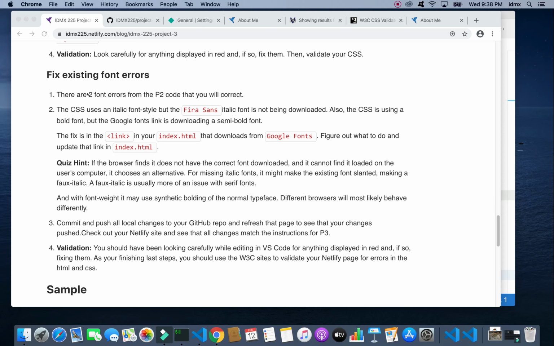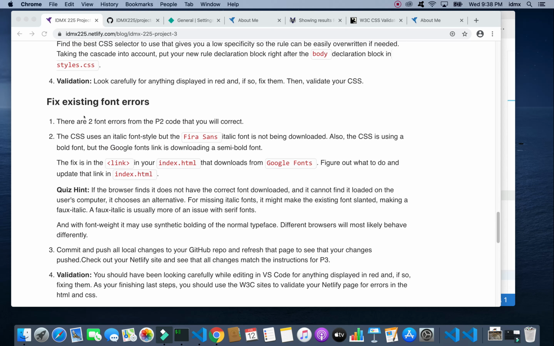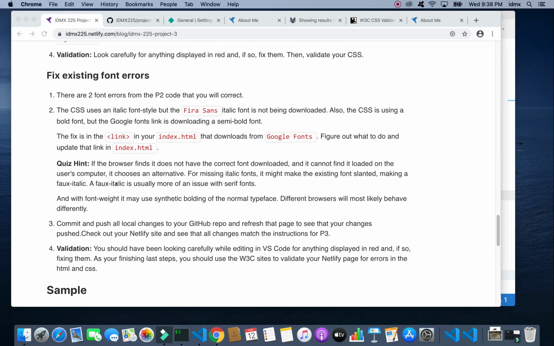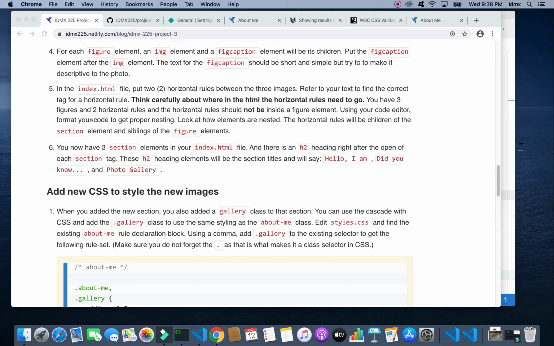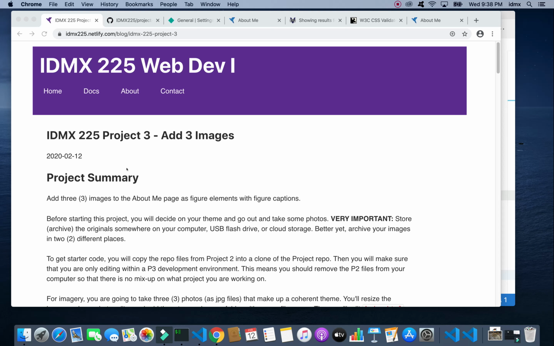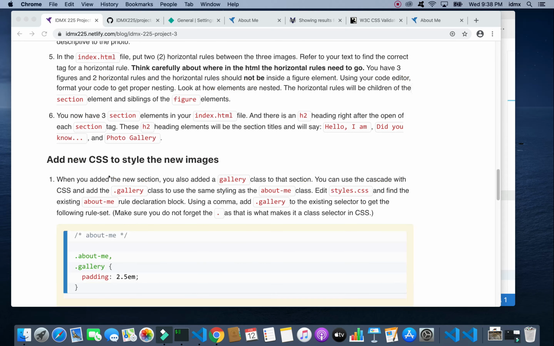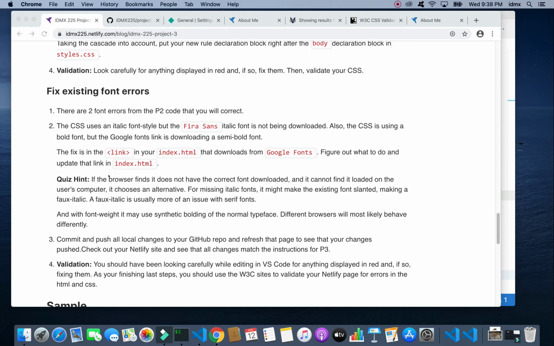Okay, I made some changes to the instructions in the blog. I didn't feel like they made as much sense as I was hoping that they would. So if you come up here, you'll see that it's now dated February the 12th, which is the day I'm making this video. So we're at this step here, fix existing font errors, and it's telling us that we have two font errors.